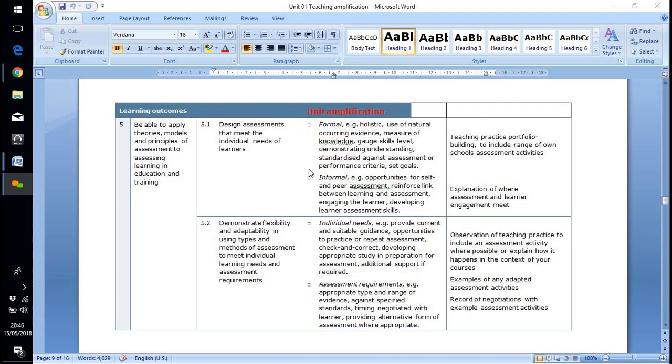What I've also asked, or we went through a little bit on here, where you've got an explanation of where assessment and learner engagement meet. That is a little bit more difficult. Then what you can do with this one, where it's be able to apply models and theories and demonstrate flexibility and adaptability in using types and methods of assessment to meet individual needs. That will then fall into place for you fairly straightforwardly, yeah? Because you'll be able to explain the things we've just been talking about now, yeah?